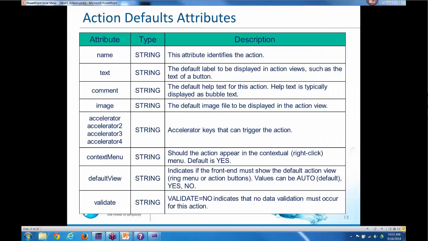We have the default view. Must the front end show this in the ring menu or in the action panel? It's auto by default. We've shown you how to set it to yes. Notice you can also always force it to never be there by setting it equal to no.